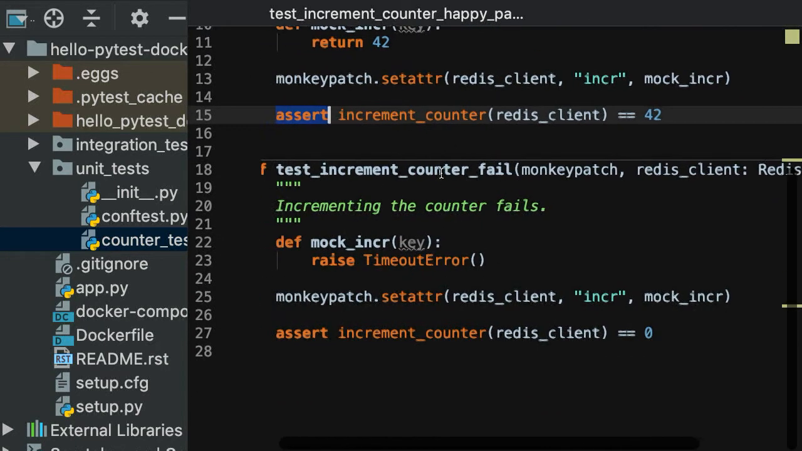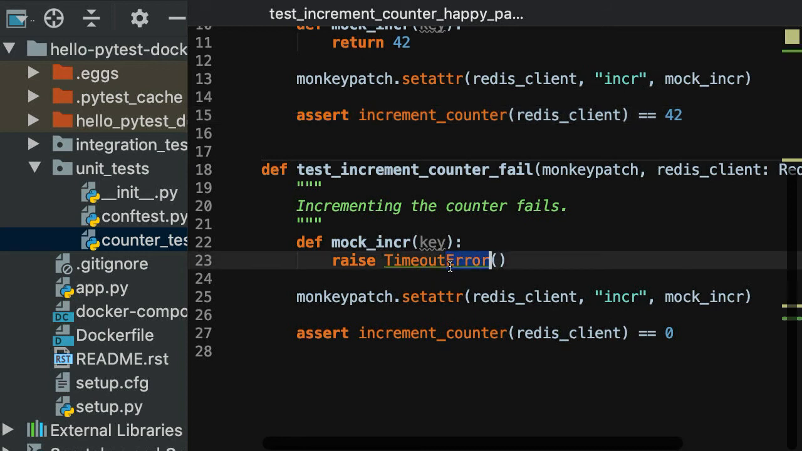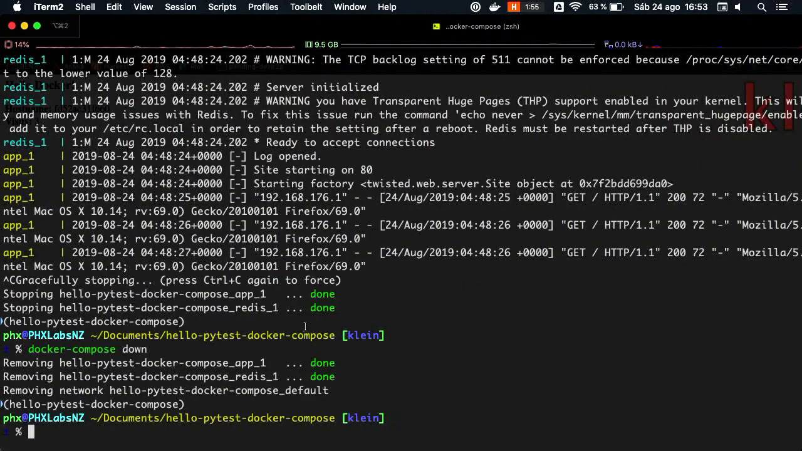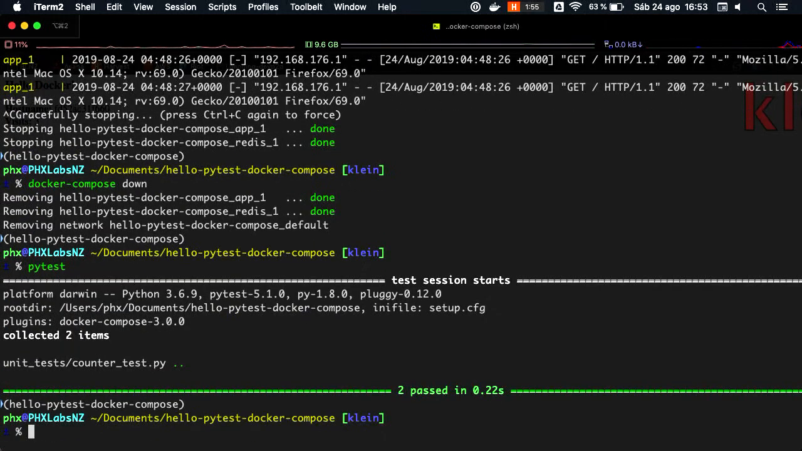For our failure test, we're going to do the same thing, but instead of returning 42, it's going to raise a timeout error. Right? So to run these tests, we come over here into our project, and when you install PyTest through pip, you get access to this magical command called PyTest, and it just runs your tests for you. Sure enough, two tests. Here's our countertests.py. Both of them passed. Very good.